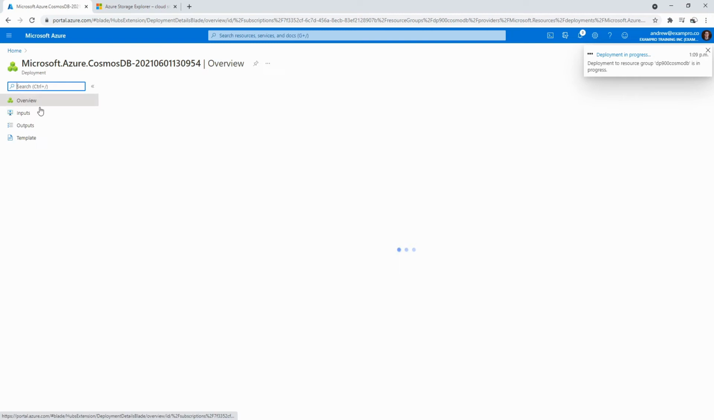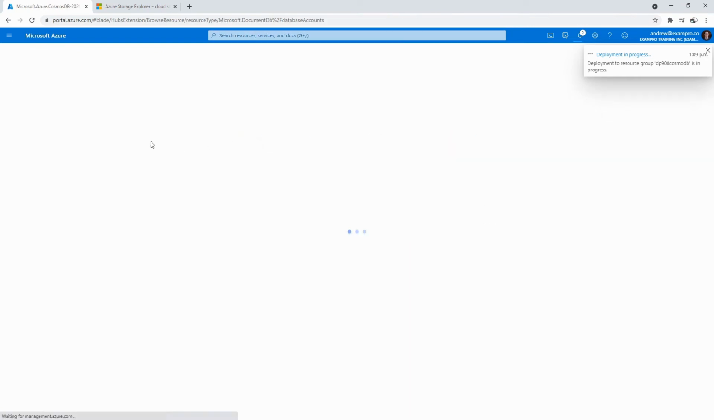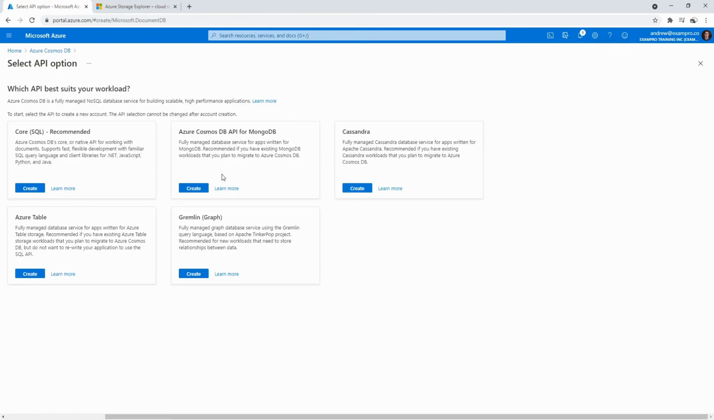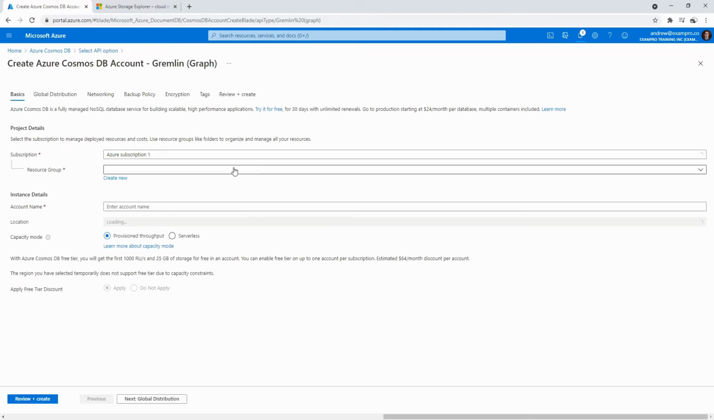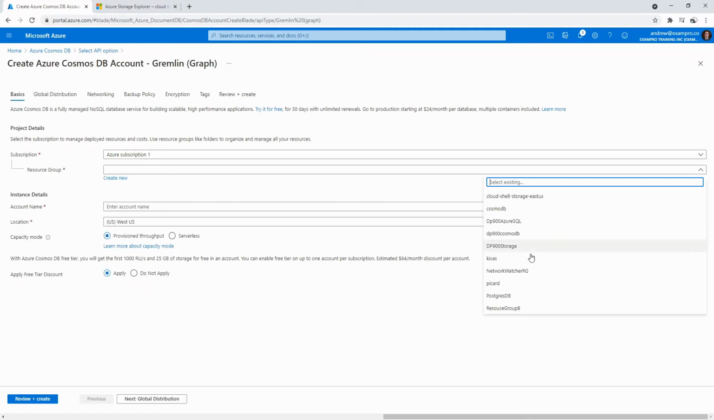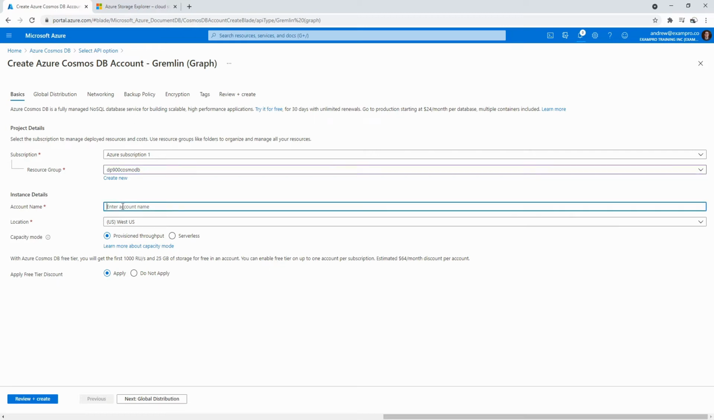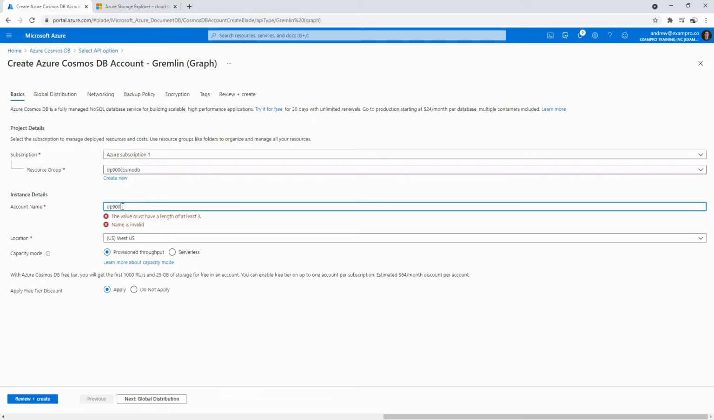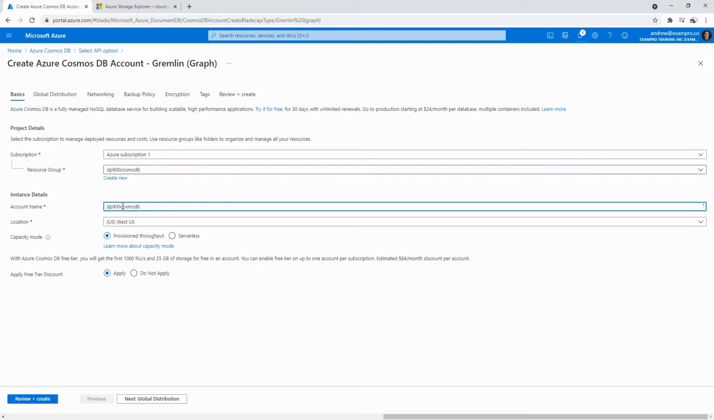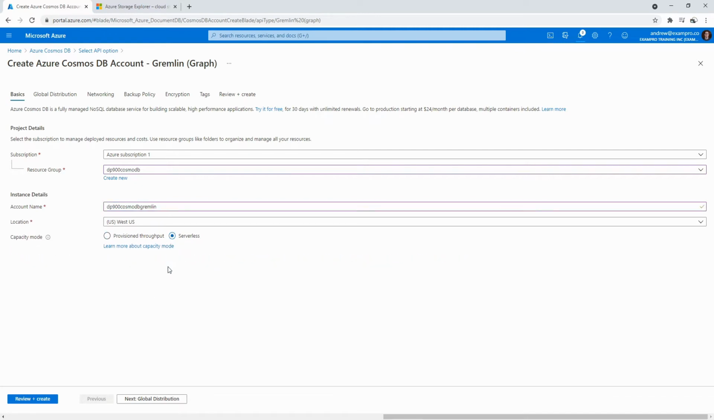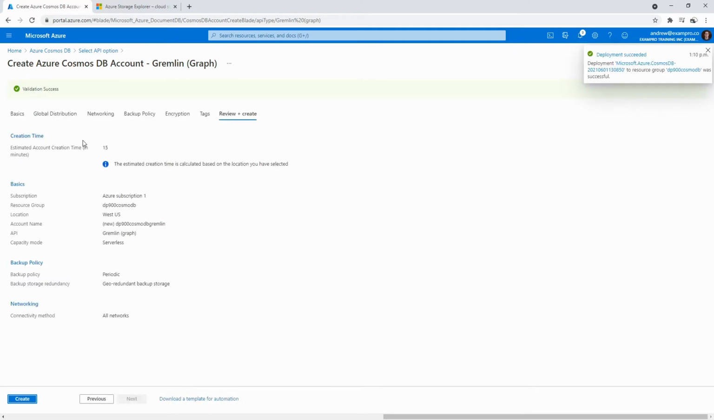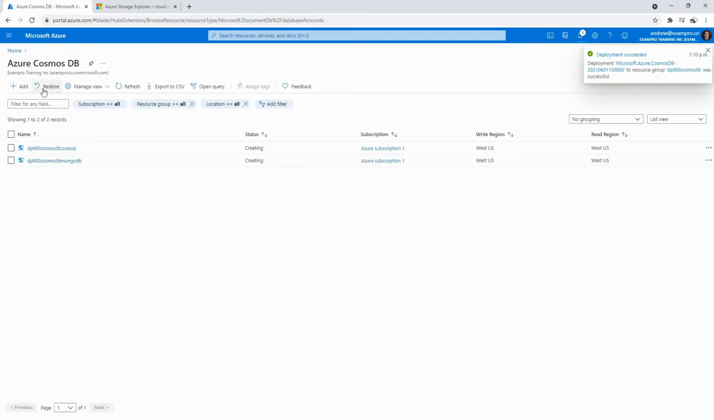We'll go one more time and do a graph database. Oops, it doesn't want us to go back. We'll say Gremlin, and we'll choose our DP900 CosmosDB Gremlin. Okay, serverless, review and create. And we'll go back to here, and I'm just going to wait until these are all done. I'll see you back when we see all four of our CosmosDBs.